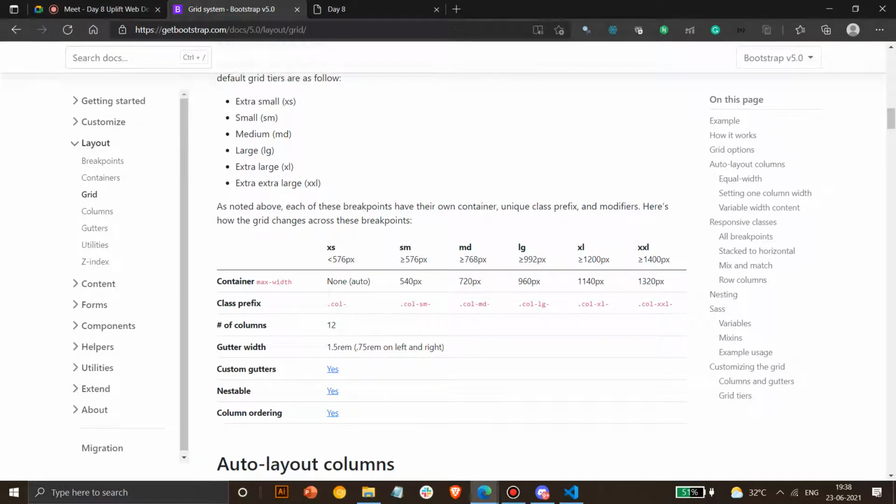MD and LG are basically tablet devices. If you have a smaller tablet, it comes under MD. If you have a bigger tablet, it comes under LG. XL is generally for laptops, and it comes under high-end PCs. If you have a plasma TV or something like that, in those devices you have XXL. Streaming companies focus on these a lot, which is why even on your TVs you get a good responsive design.